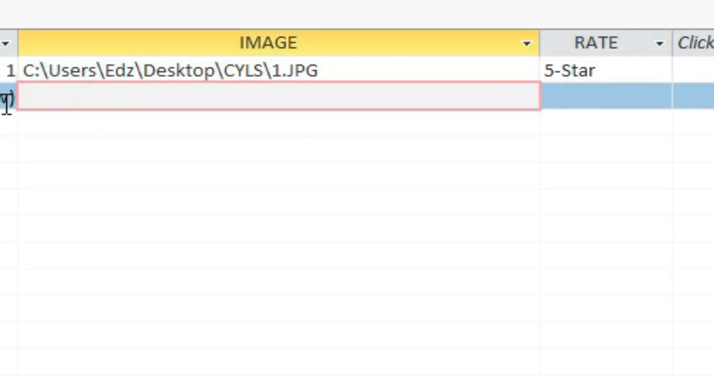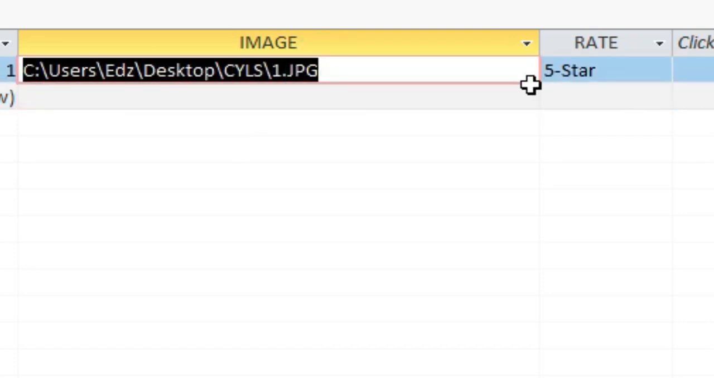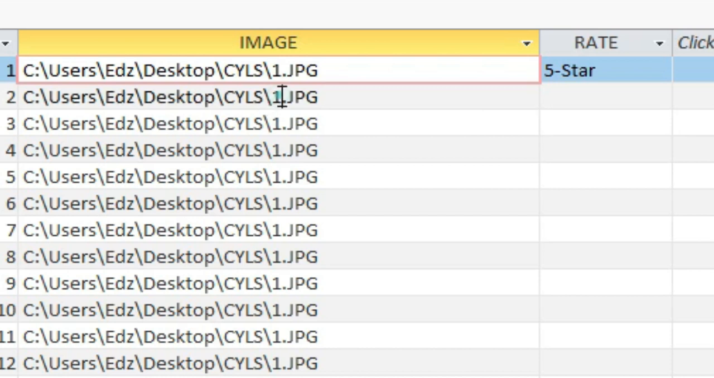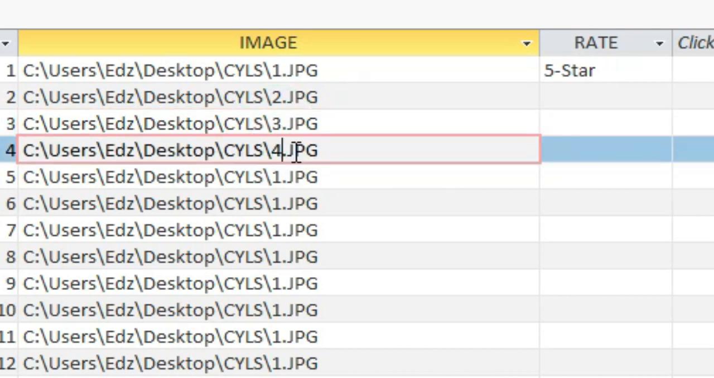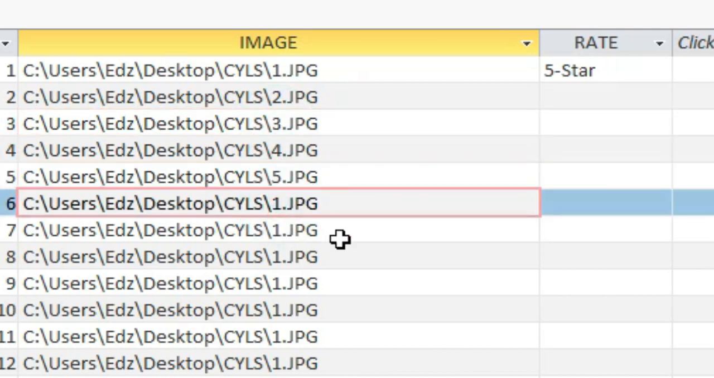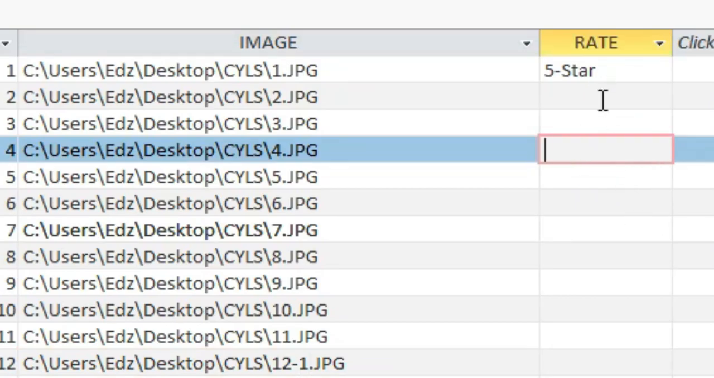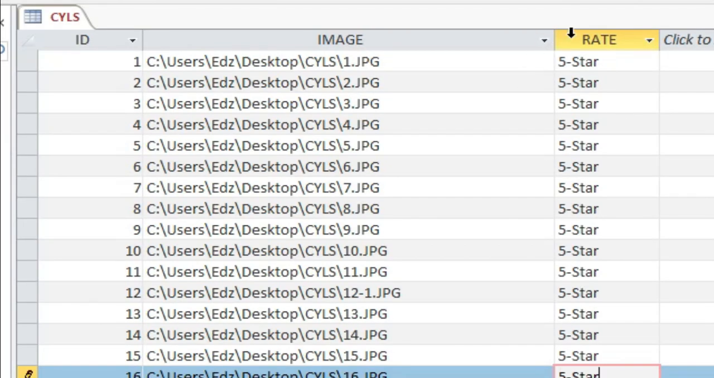For our next record, the easiest way is to copy-paste our image file location, since it is only one folder that we made. I was so excited to make this database that I ended up with 16 images for the lessons learned from the Chinese novela. Then after that, we just change the file name. Then we add 5 star. Let us assume all of them are 5 star. We'll just copy the 5 star to make it faster. Okay, so we're done with our table.